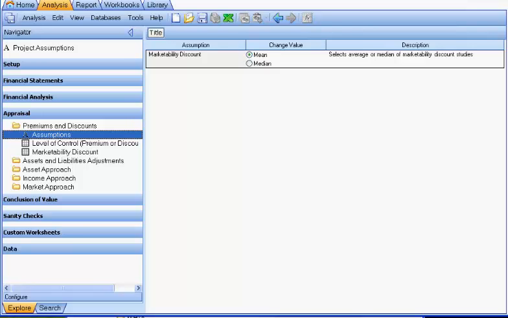The next assumption section is under Appraisal, Premiums, and Discounts. There's only one option here. It's whether you want to select the mean or median for the marketability discount study schedule.